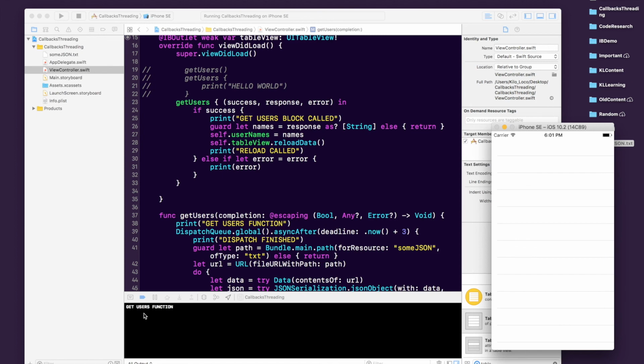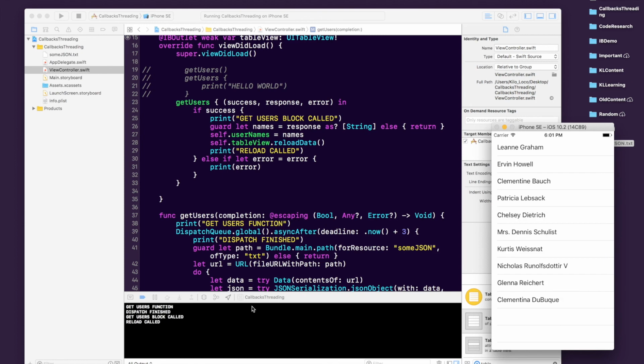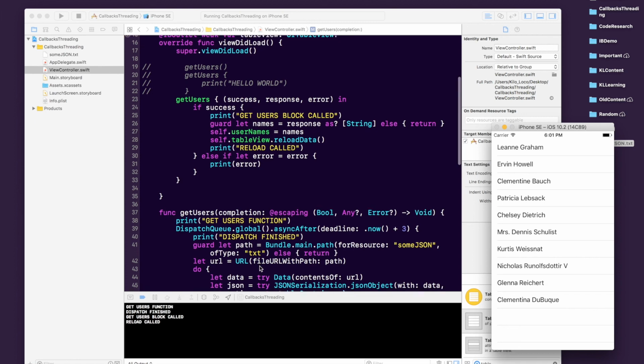So if you were to use URLSession, this is how something would actually end up working. So the getUsers function is actually called. 3 seconds later, all this stuff is called. It's properly updated. If we wait here, we're not going to get any gunk because we updated the UI on the main thread as opposed to a background thread.